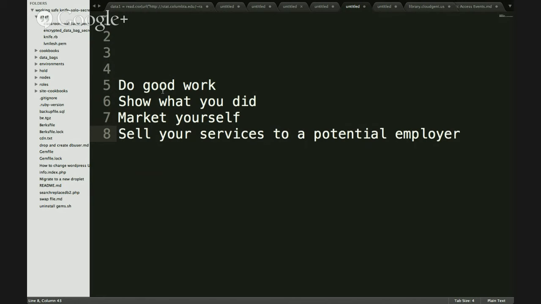That's what we want to accomplish at the end of the day, so that we land a job, right? You see where I'm going with it? You want to be able to not only do good work, but also show what you did, to market yourself, to sell your services to a potential employer to essentially land a job.